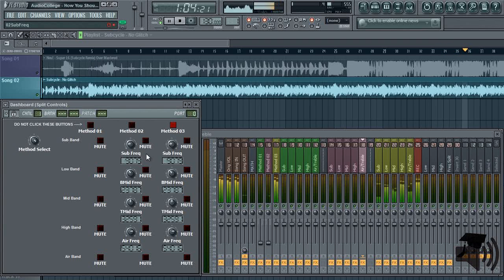This project is set up so that you can test which frequency splitting method you like the best, whether it's method 1 using Fruity Convolver, method 2 using Fruity Multiband Compressor, or method 3 using Maximus. Once downloaded, you can use the method select wheel to select which method you want to hear. You can also adjust the frequencies of each band right within the dashboard, and mute or solo out which bands of which method you would like to hear.